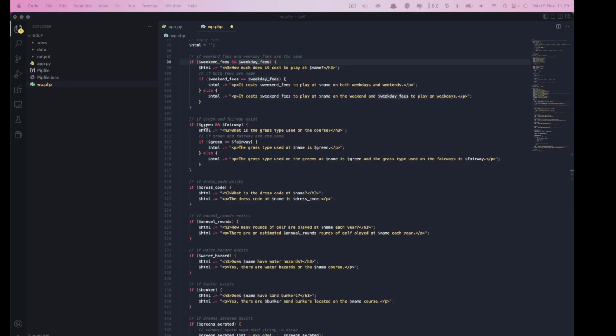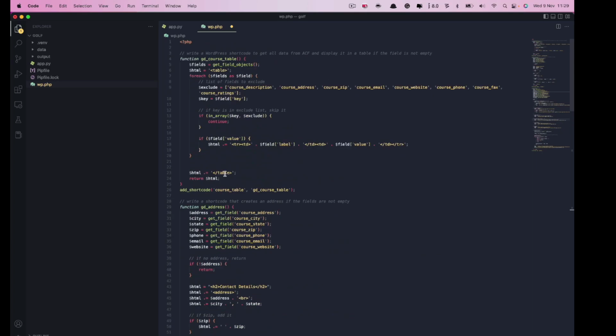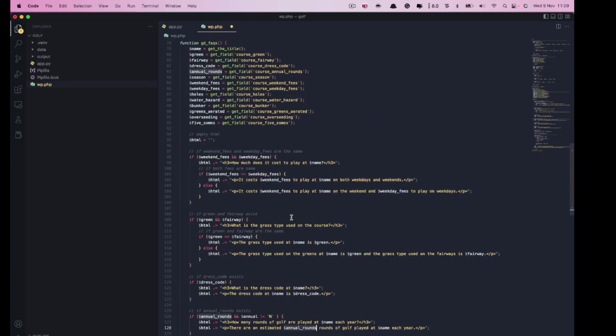Then we can check if the green and fairway values exist, and if they do, we can add a FAQ about the type of grass that's used on the course. We can do the same for dress code and annual rounds. With this one, we want to make sure that annual rounds exists, but also that it does not equal the letter N, because that means there are no rounds. With that, we can then add how many rounds of golf are played each year, the estimated number of rounds, and we're just adding in these variables that we defined at the top of the function.